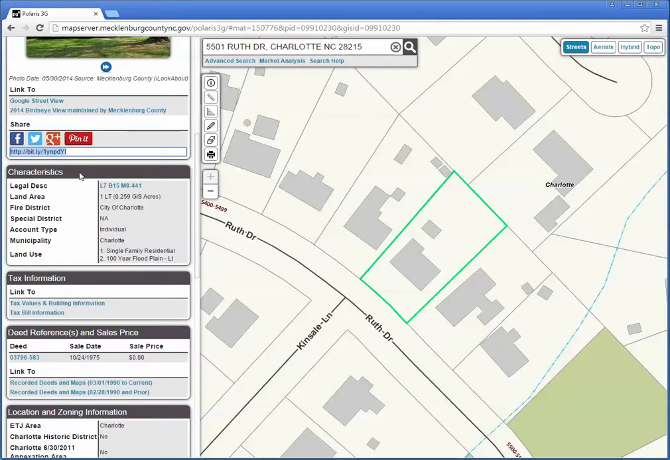Then there's the characteristics of the property. We have the legal description, the land area, what fire district, special district, municipality, what kind of land use there is. All this information is here. And if you see a link or any information highlighted here in this system, these are external links. They go out to other systems so you can get more information.